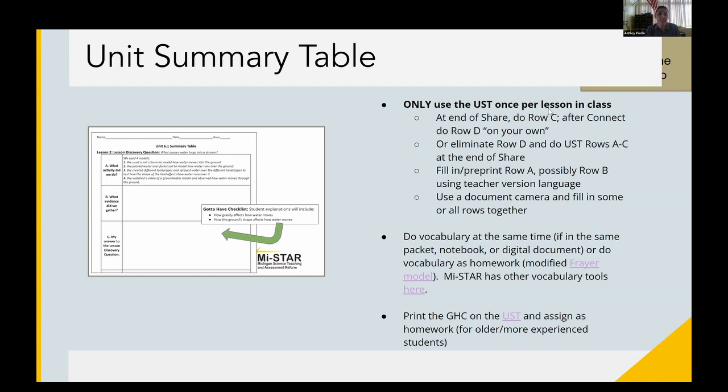I've also completely eliminated row D because they come up with so many products during the connect phase that it just felt redundant. And a lot of times the question for row D was almost verbatim what row C was, just in a new context. So now it's just row A and B is pre-filled. Row C has lines for them to write. It has the question right there in row C.